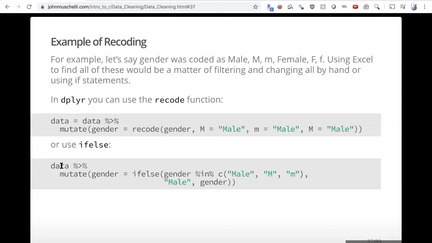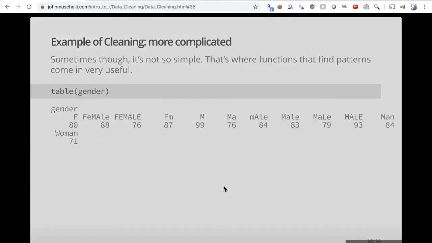Alternatively, you could have done data, piped it in, and used an if-else statement. This is a way of testing if something is true. So we're saying, is gender capital M or lowercase m? If any of those conditions are met, this is true, and the next thing is returned. Otherwise, we're going to keep it as is. So if-else says: logical condition, if that thing is true, what do you want me to replace it with, or what do you want me to output? Otherwise, we're going to keep it as is.